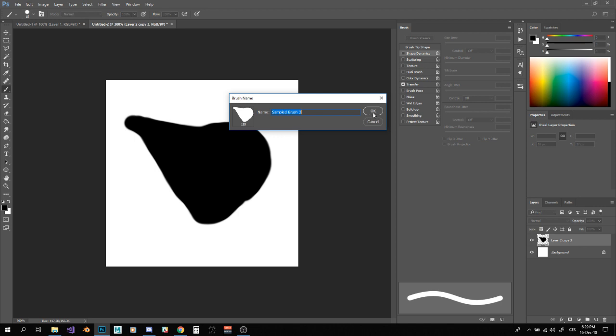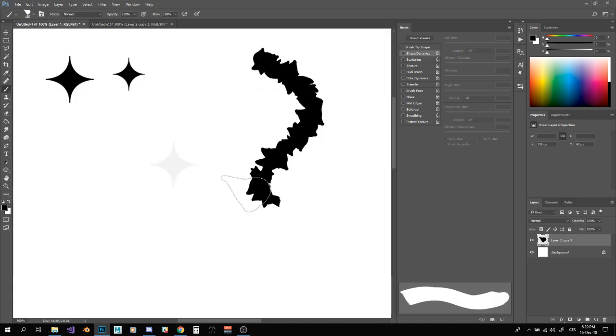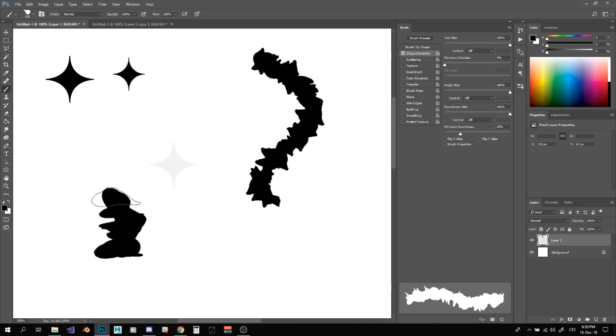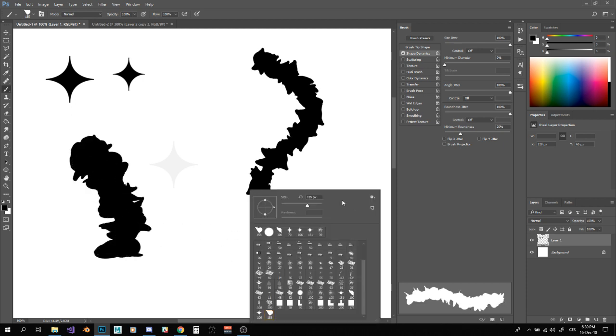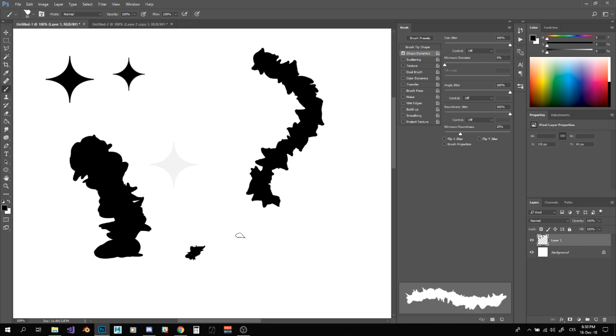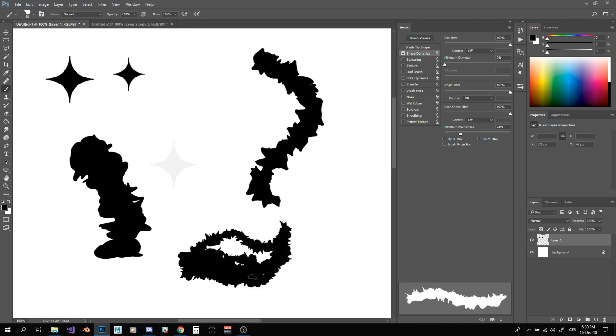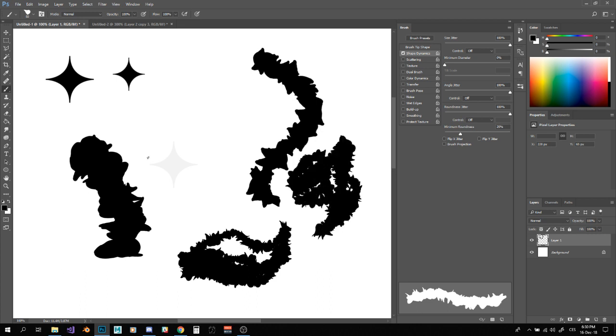Define brush, shape dynamics. What is very important here is roundness and angle, and you can already see what kind of shoreline it's going to produce for you. Smaller size, and yeah, this works. This seems to work fairly well. So yeah, that's how you make this kind of brush.